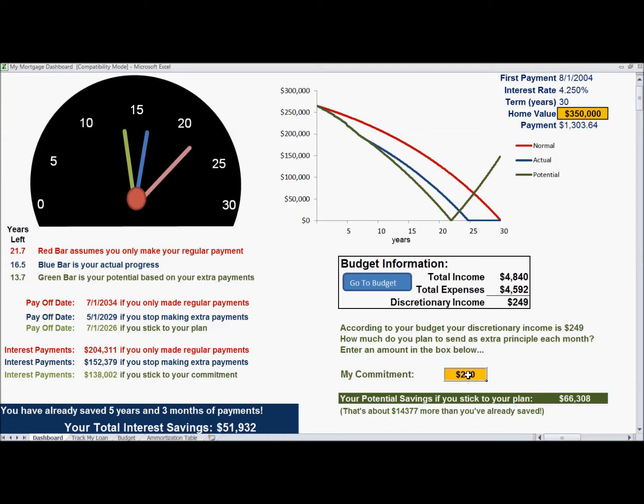You can change this number to 300, and notice that the green bar will change, the green bar over here will change. Let's change this to 100, and notice that now it takes more time to pay off the home and that the investment is less.